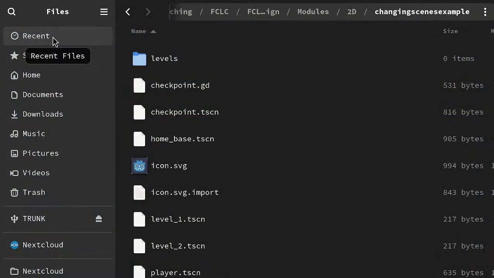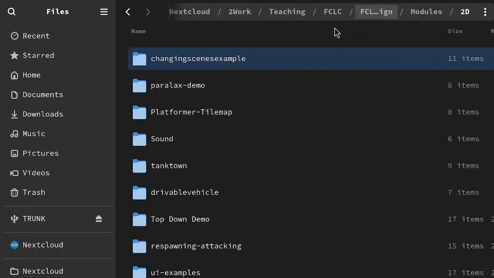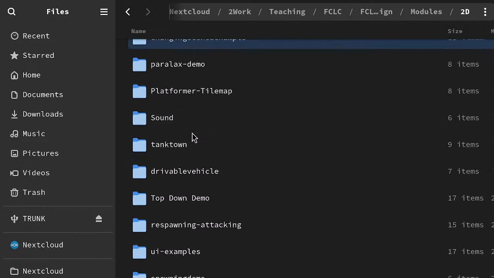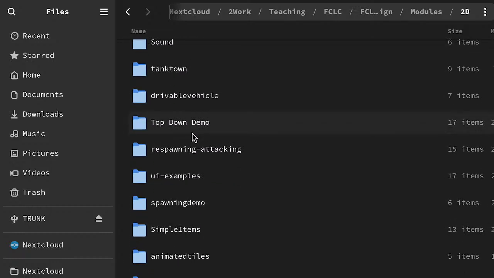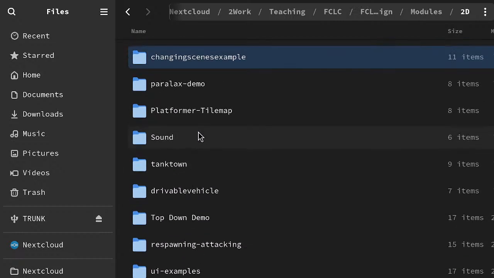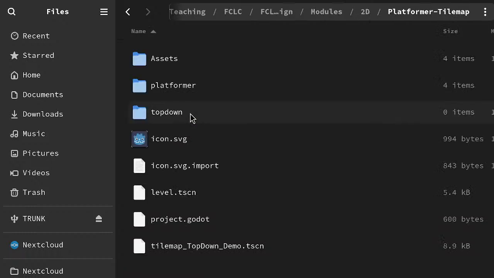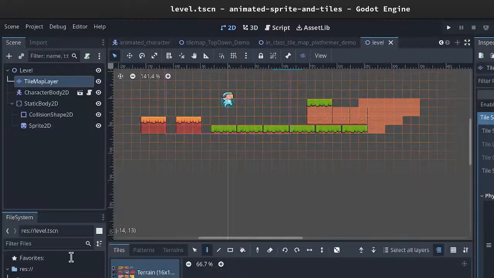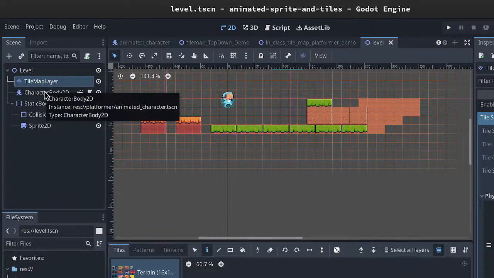Today we also did a quick review of tile maps. Tile maps, which are somewhere. Platformer tile map. So we'll do it one more time. I'll delete this whole object.